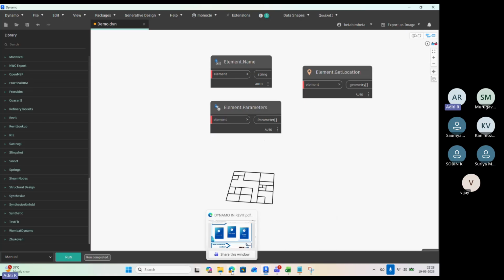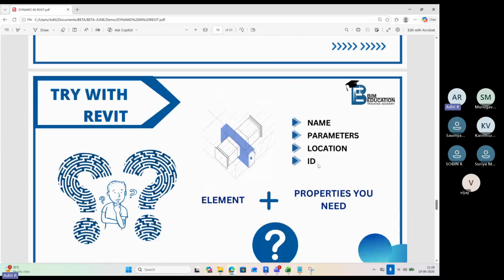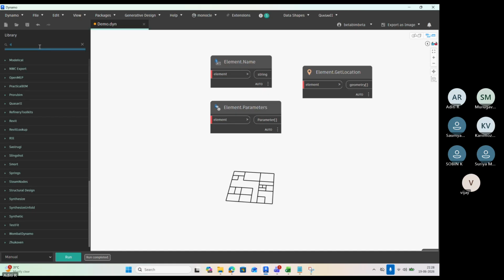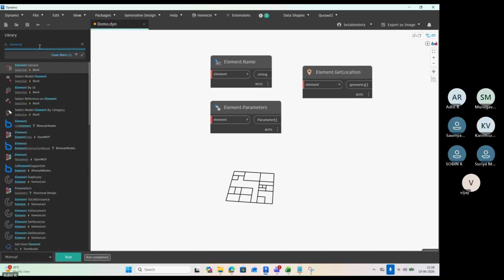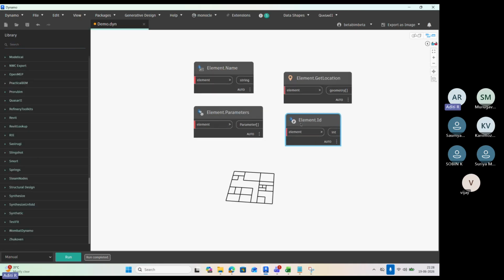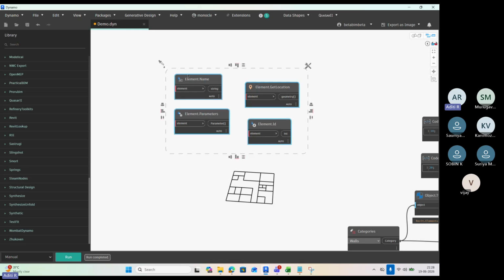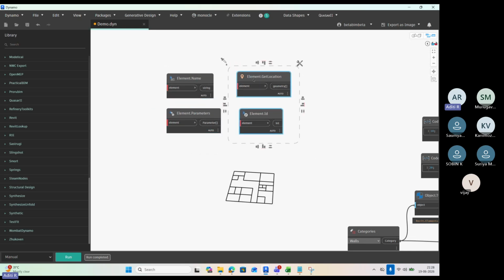Another one is ID, right? That means how we got that ID, as I said, element.id. I got the element.id. Clear, right? This is the dot notation. As I said, we are having different methods. In this, by using a method, here we are using another method also to get that node.